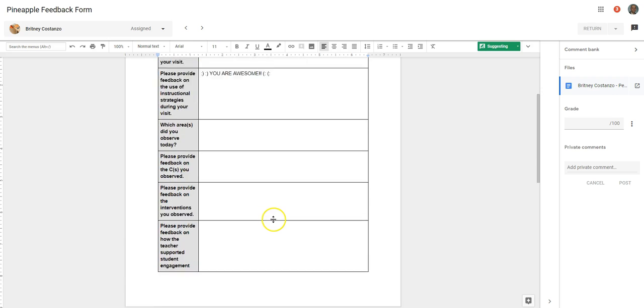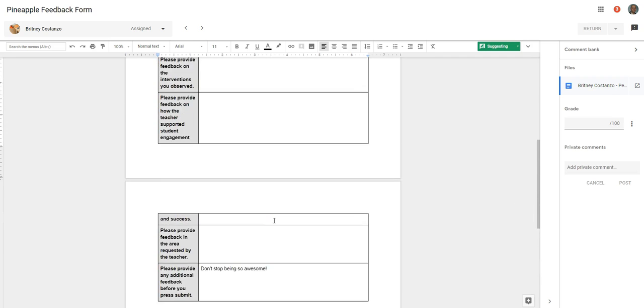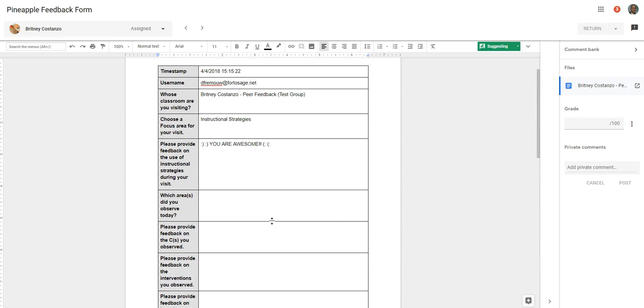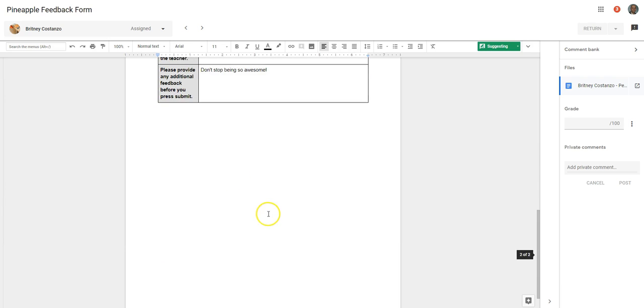Obviously, this was a quick test run of this, and so this is the results. This is the first observation. The next observation that takes place will be under this, and it will just keep adding it to the bottom of the document. And you can use this throughout the year as long as you want to. Just use the form again a month later, 6 weeks later, whatever, and just keep the process going so you don't have to set up the classroom, you don't have to set up the form later. You can use this throughout the year.